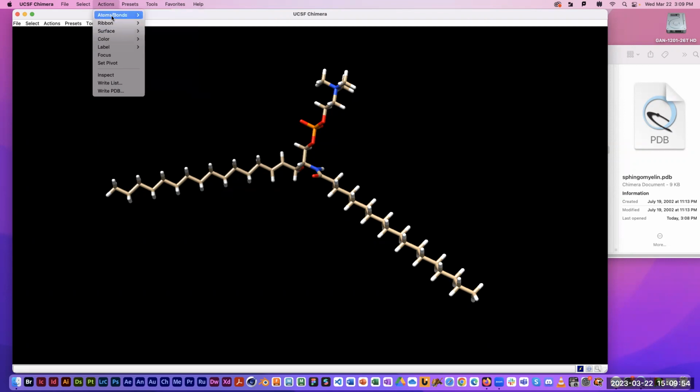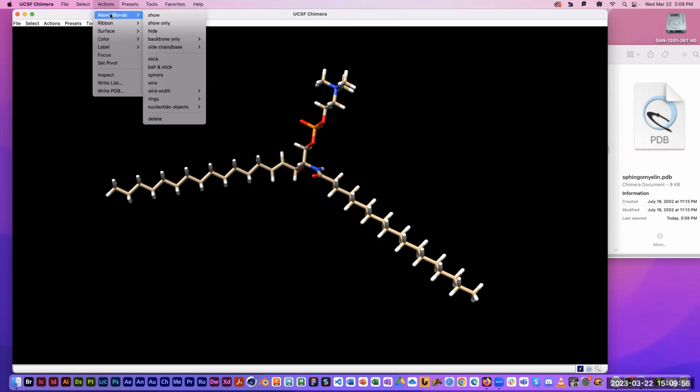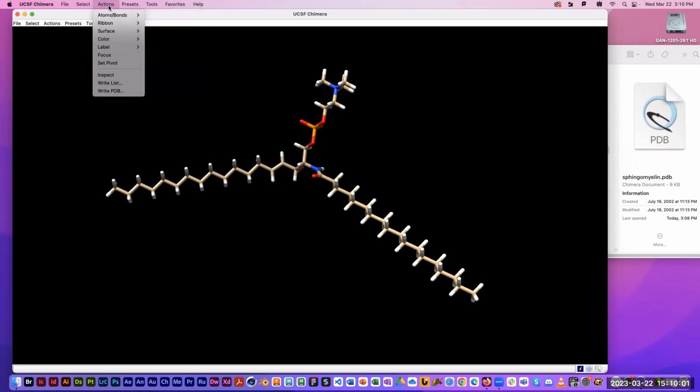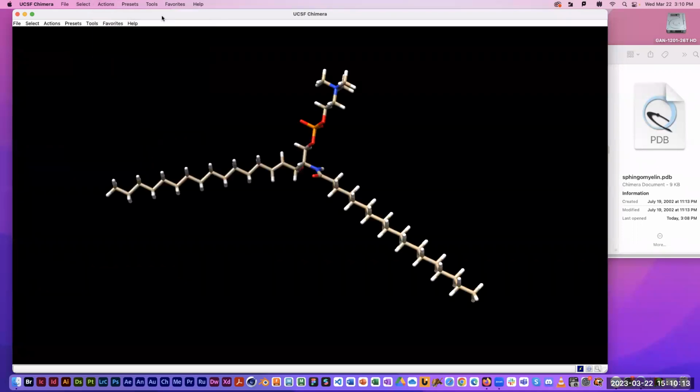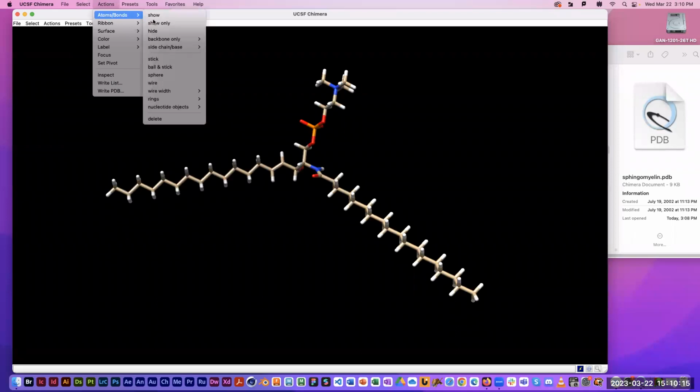Chimera is a little different. There's just one set of menus up here for the different representations. So under Actions, Atoms, and Bonds, I could hide all the atoms and bonds, in which case we're not going to see anything. It's going to disappear, but it's still there. We just have to go back to Atoms and Bonds and Show to make them visible. And then as long as they're visible, we can change it to a stick representation, which it is now.